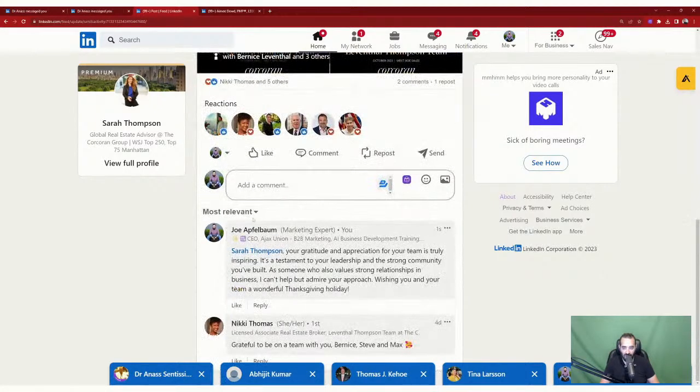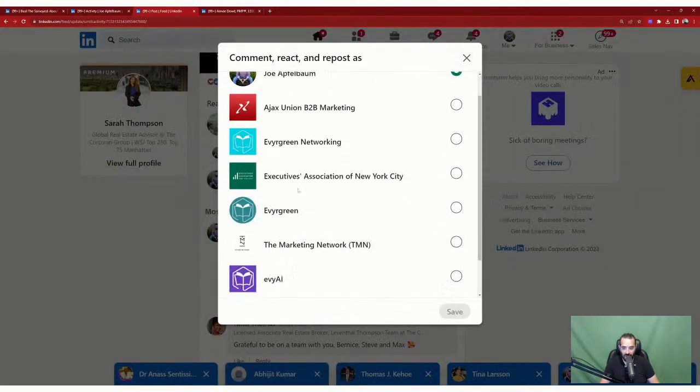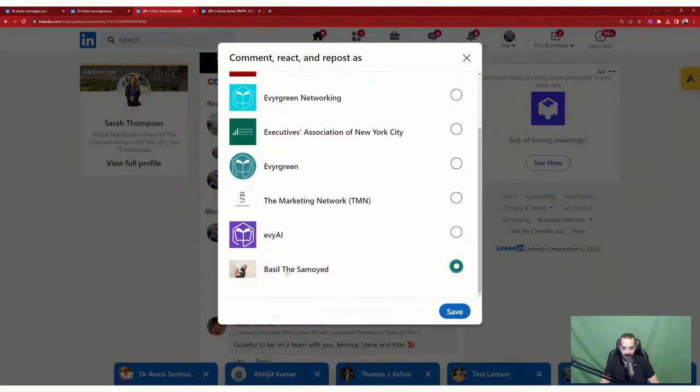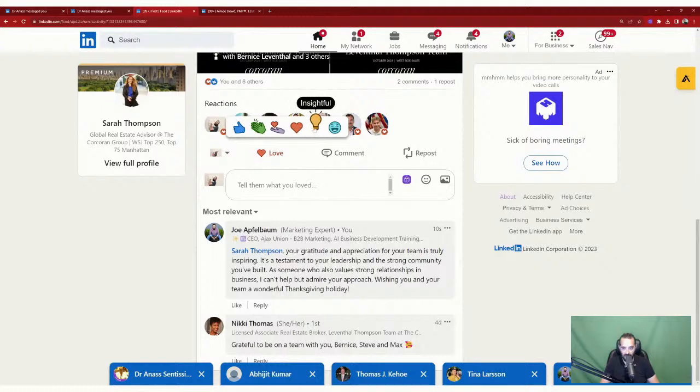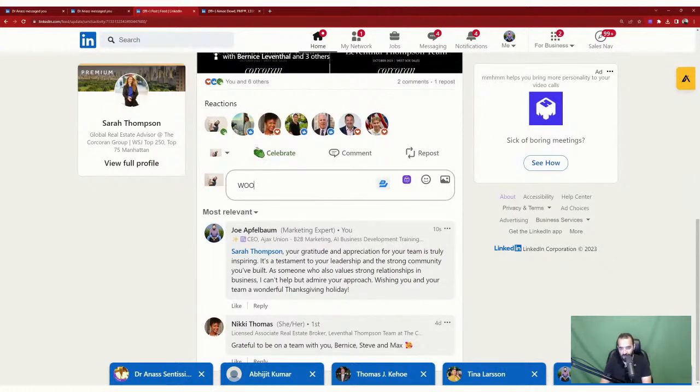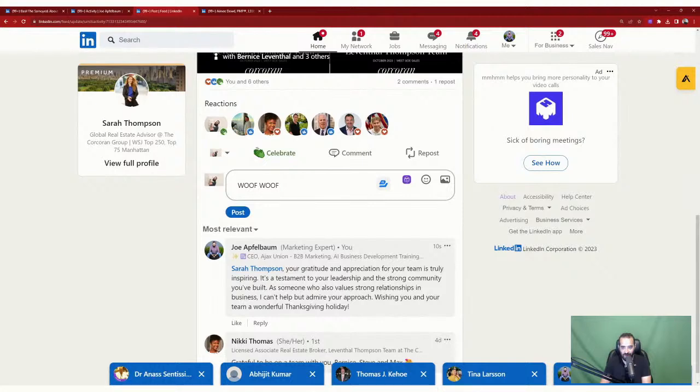But if I want to leave a comment with my dog, I click on the drop down and click on Basil the Samoyed. You just saw the way that I created it. I press save. And now I'm going to give her a little love. So I clicked on a heart. I'm actually going to click on a round of applause from Basil. And I'm going to type in woof, woof. Happy Thanksgiving. Got any scraps for me?